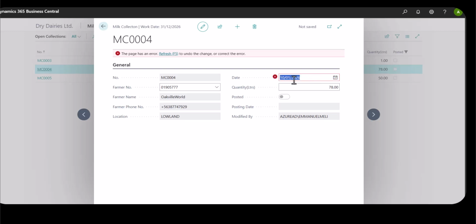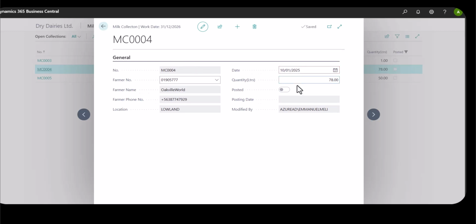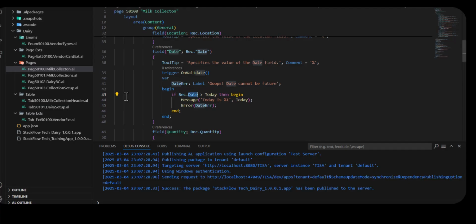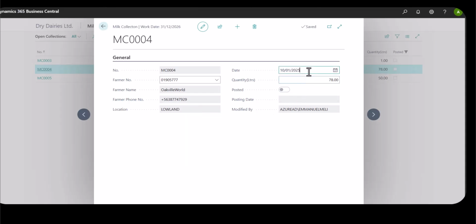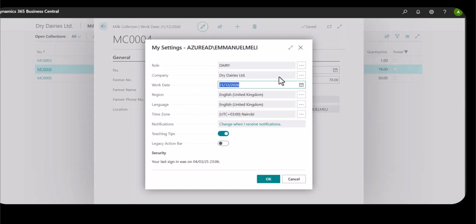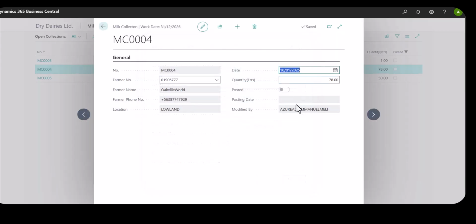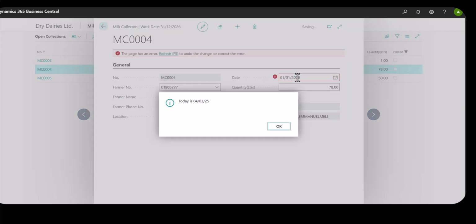We have faced some challenges because of our own human errors. We were in 2025, but our system is in 2026. So today in our system is 2026. It's like 1 year from today. It's ahead of the game anyway. So for us to get effective results, let's do 1st of 2026 to see whether we'll have an error. Today is 4th March 2025.